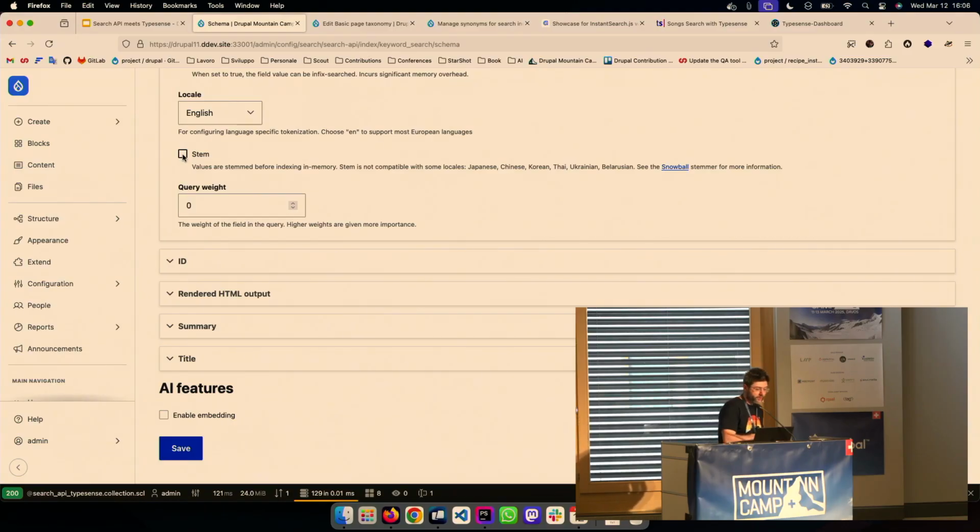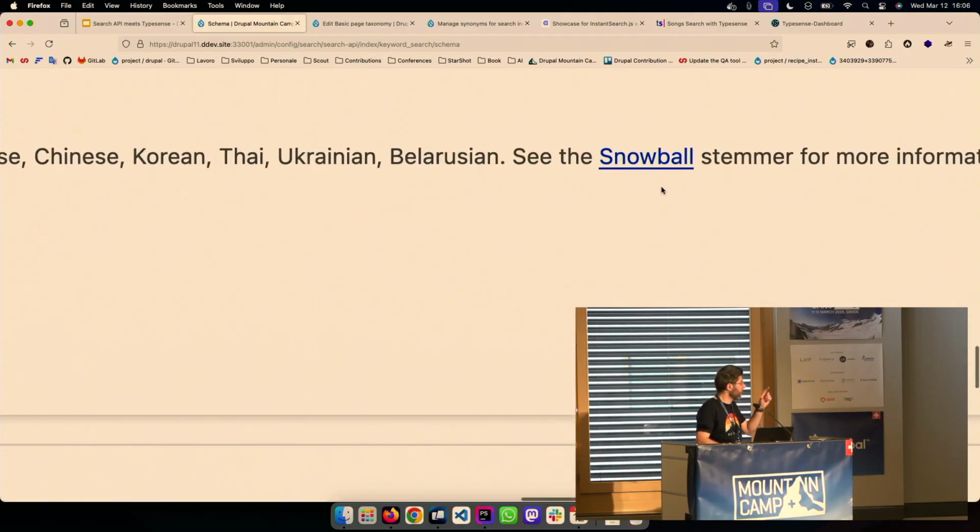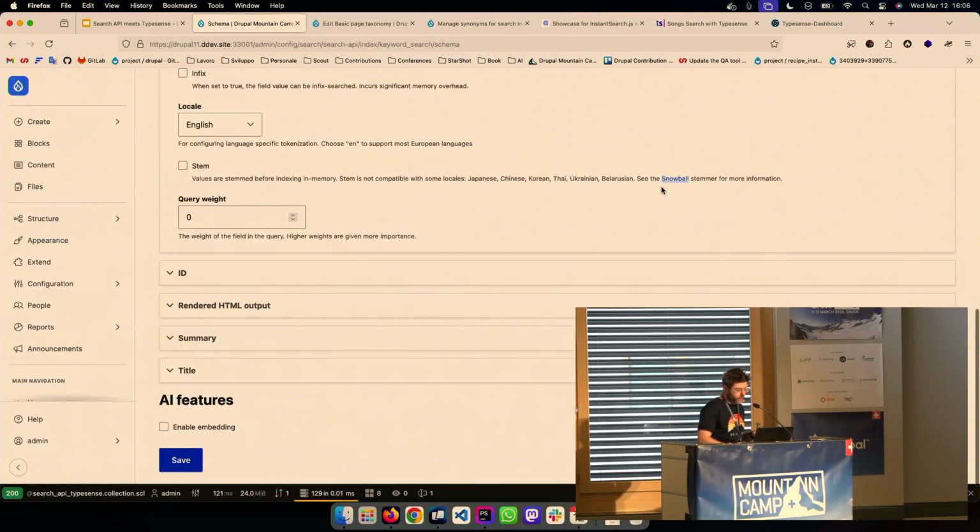The new version of Typesense, version 28, also allows you to upload your custom stemmer if you are using a language that is not supported by the Snowball stemmer, which is the standard implementation of a stemmer. The module does not support this new configuration at the moment.